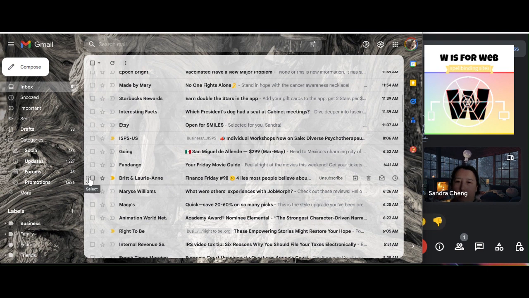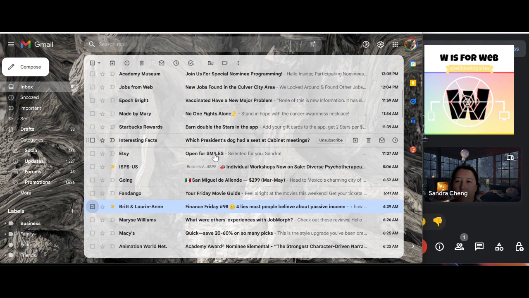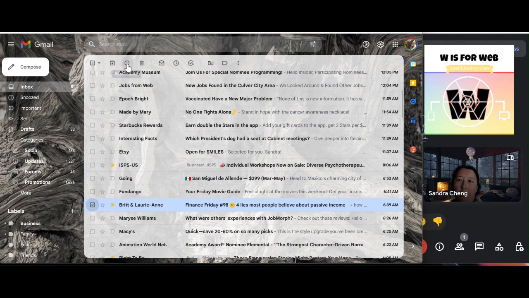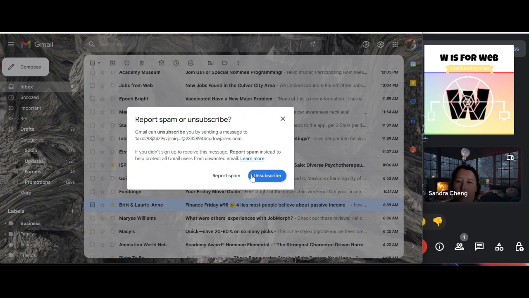Like they could say this maybe was spam, right? They're trying to sell me Finance Friday. At one time, maybe I wanted it, and maybe today I don't. Let's just use that as an example. So it has the report spam button. But let's say, I'm going to unsubscribe or report spam. Either way is fine. I would say unsubscribe for now.